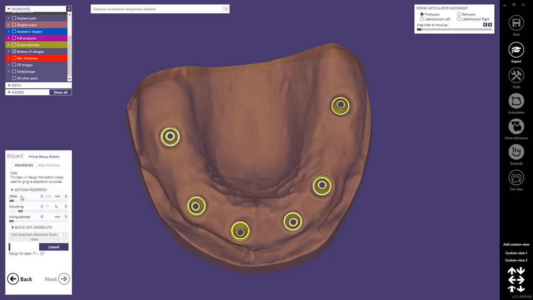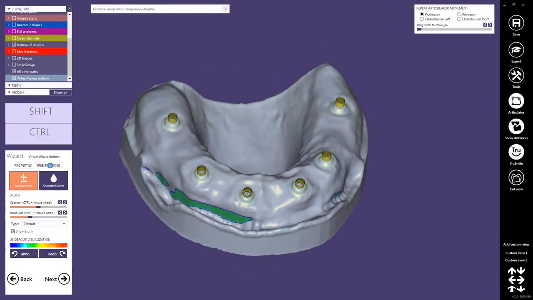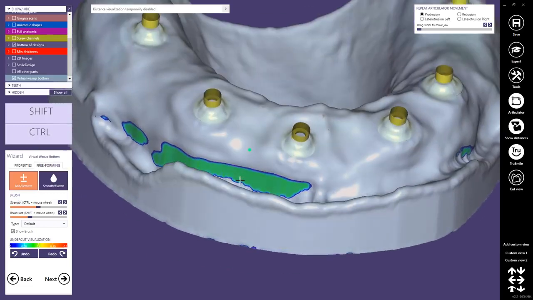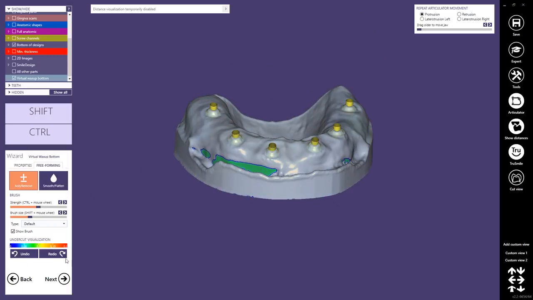There are different parameters we can use here. We can define an offset, we can define a smoothing which would fill out concave areas, and we can also choose a milling compensation which would avoid that you have too sharp edges on the bottom of your virtual gingiva. Okay, we can also freeform here, which means we could add additional wax to block out, or we could also remove wax in regions where it has been blocked out, like this, but this is not required here, just to show. And then we proceed to the next step.